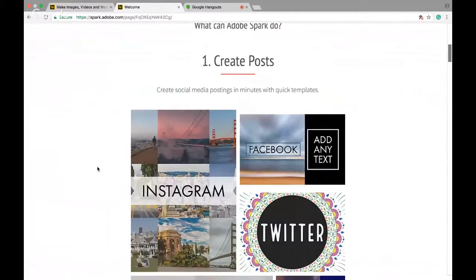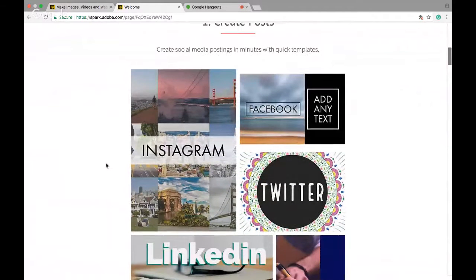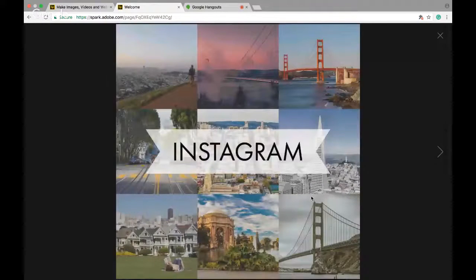So what can Adobe Spark do? The first thing that I love that I just mentioned is that you can create social media postings in minutes with the quick templates. And the best part about Adobe Spark is that your creativity is really going to pop because it helps create things for you.